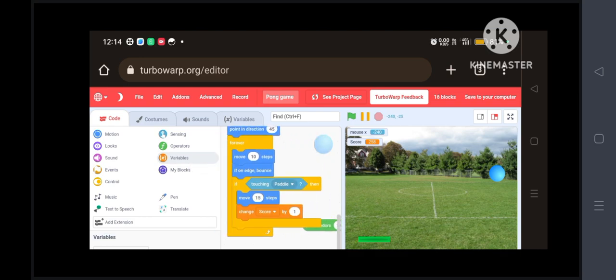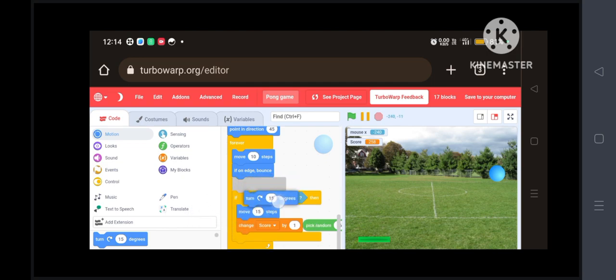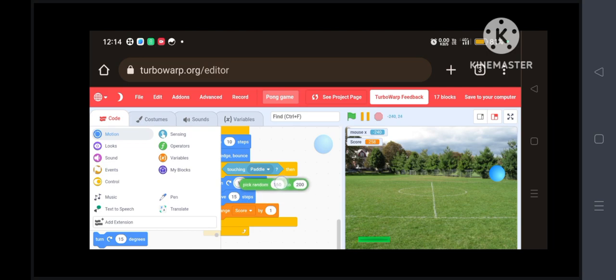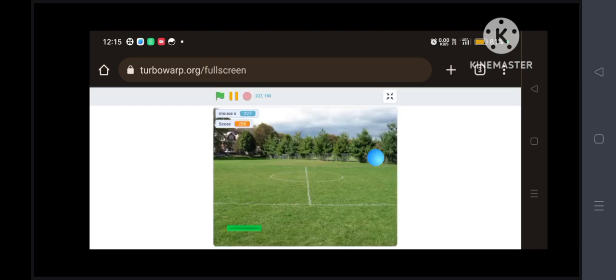Now go to the motion category and there is this block, turn degrees. Put it in the check as the first block, and now in that we will put this. Now if the ball hits, this is amazing.